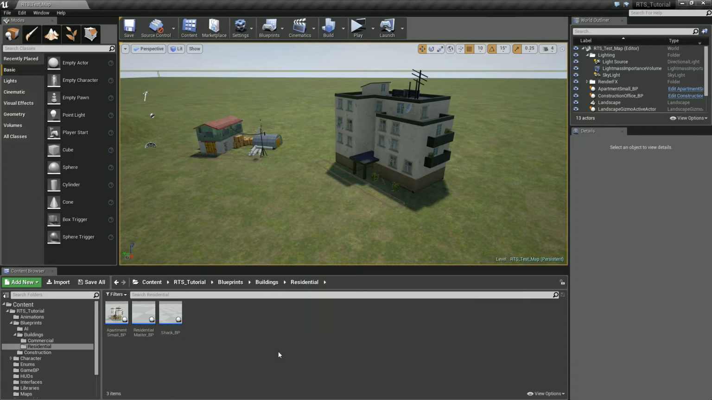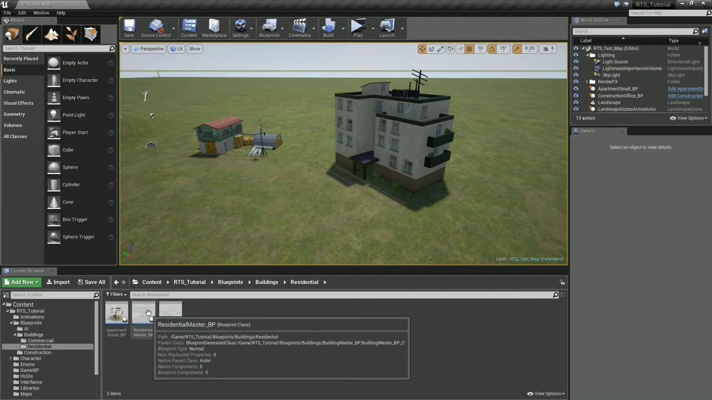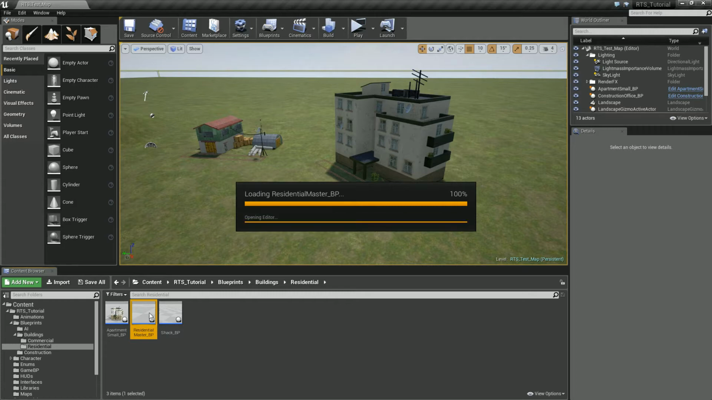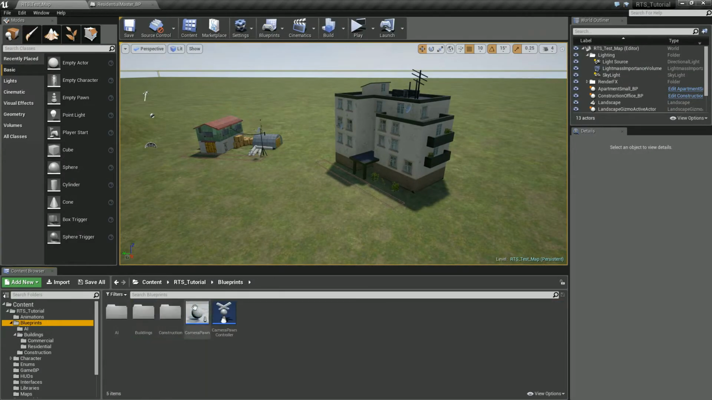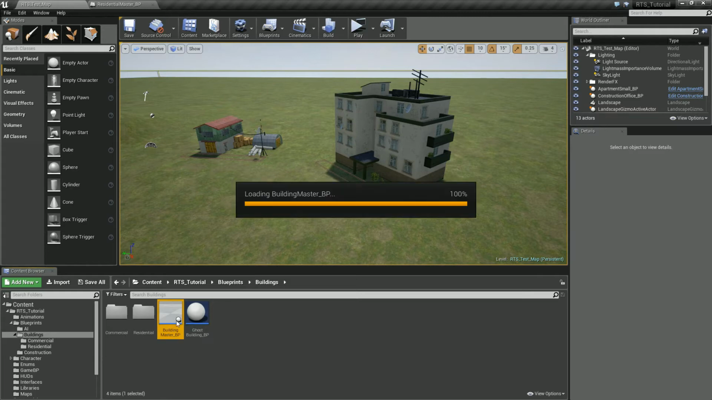So there's actually something we need to go ahead and do here. As I was prepping for this video, I realized that we have a little bit of a problem. It's not that big of a problem, we just need to readjust it. Whenever we have an NPC enter a residential building, we call them, let me open up, where is it? Building master, there it is.